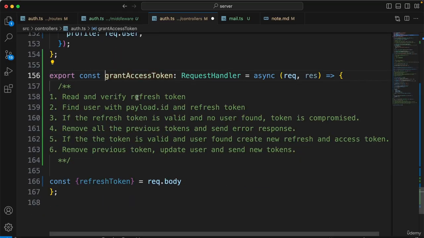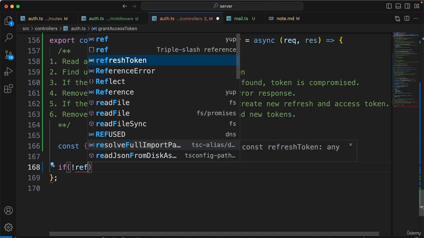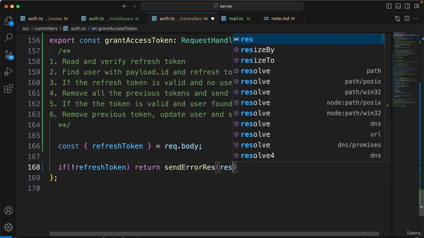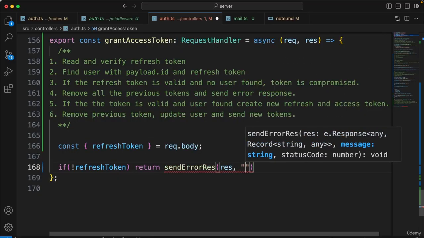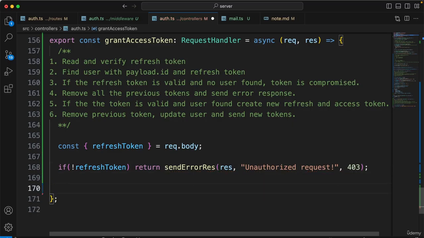So let's again come inside this grantAccessToken method. Now we have our refresh token, right? If there is no refresh token, there is no sense in moving further. So let's just return, and we are going to use the sendErrorResponse method. First of all, we have to pass the response, then the message "unauthorized request", then we are also going to send the status code 403.